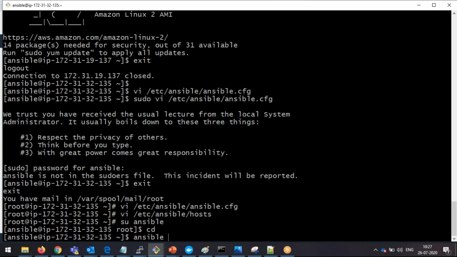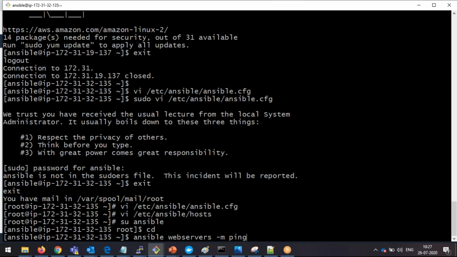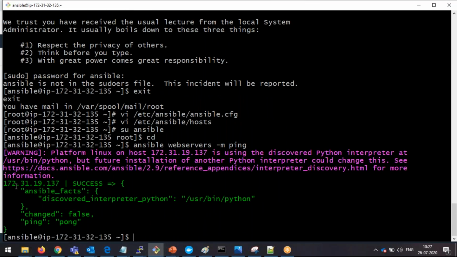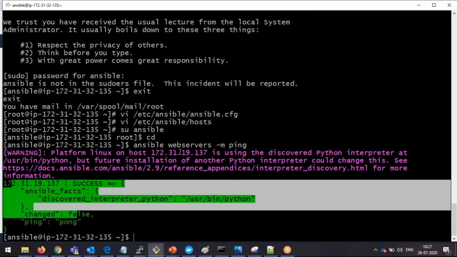Now, when you want to work with Ansible, you need to run the commands with the ansible keyword, then the host or group name. Right now I'm going to use the group called webservers. Then the module: -m for the module name. I want to run ping. If everything goes fine, we are going to see the success message. That's what we saw in yesterday's class.